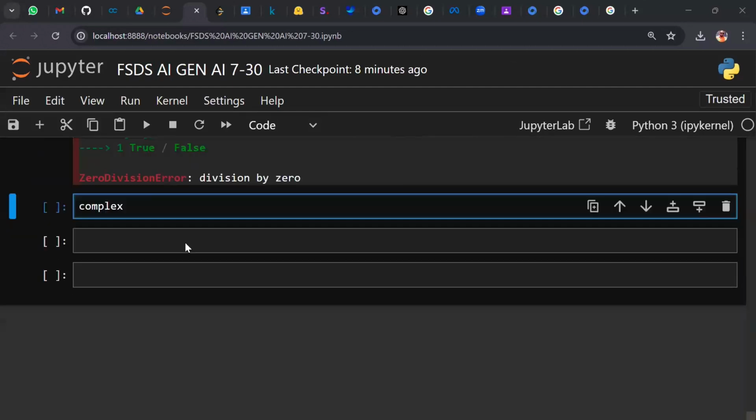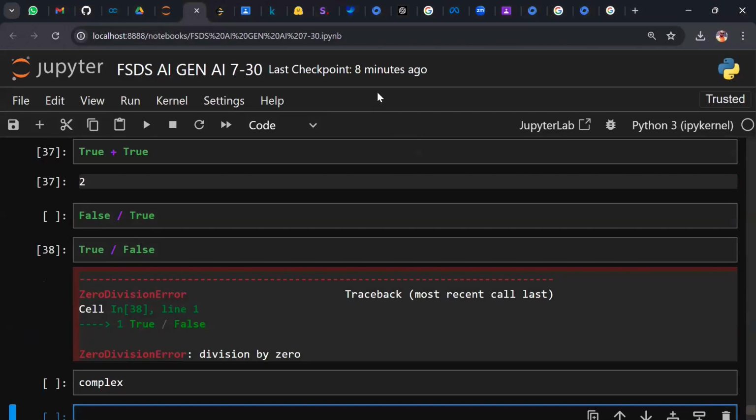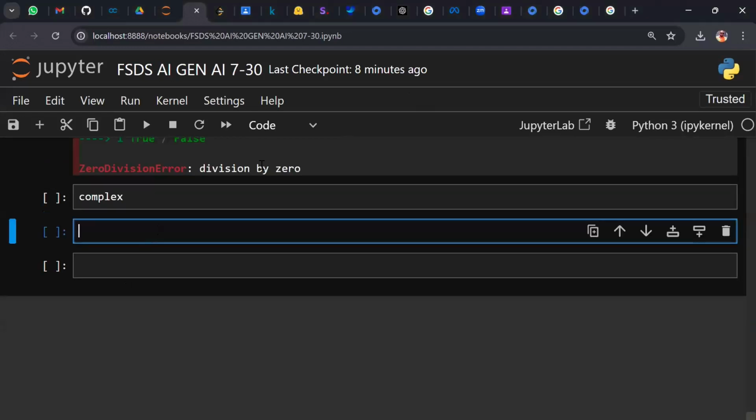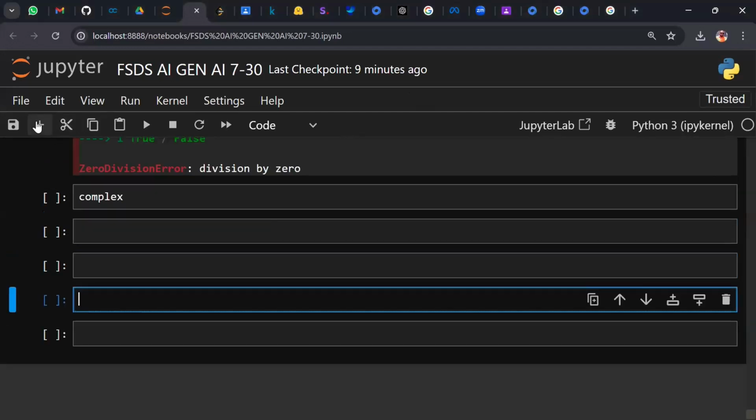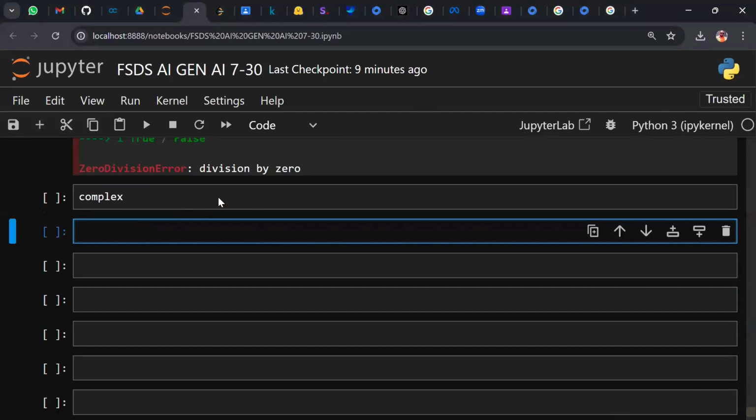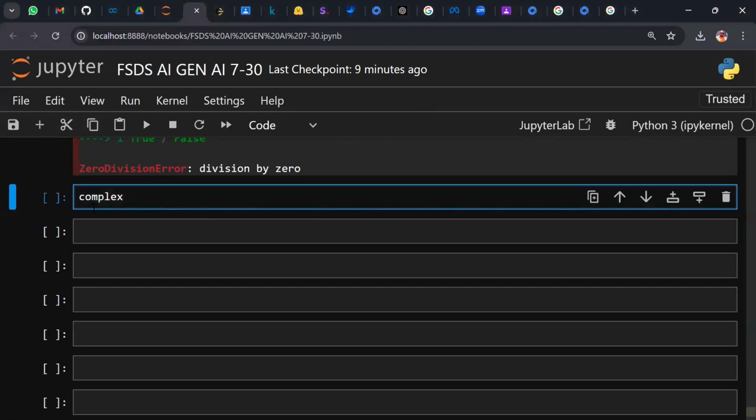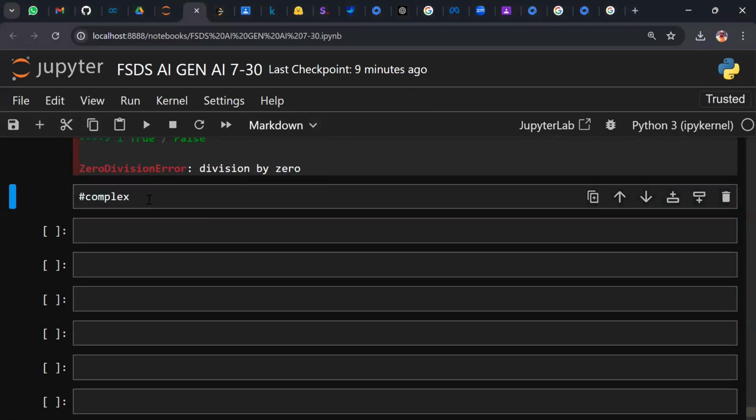Now this is zero division error. Can we cover the last one, online team, offline team? Once I complete the data types today, I'll share it so you can work. How many of you say yes? Okay, let's go ahead. Complex. What is complex?